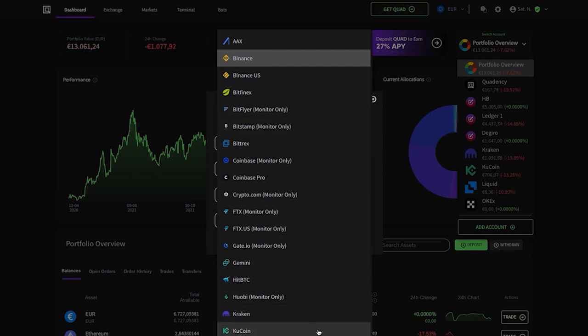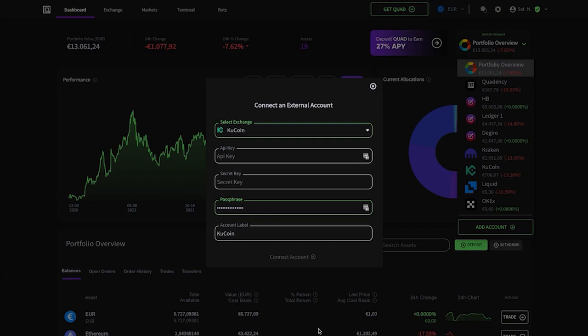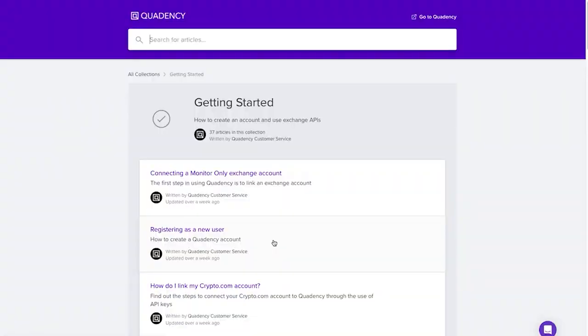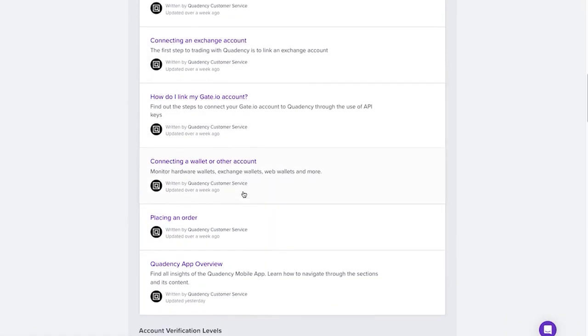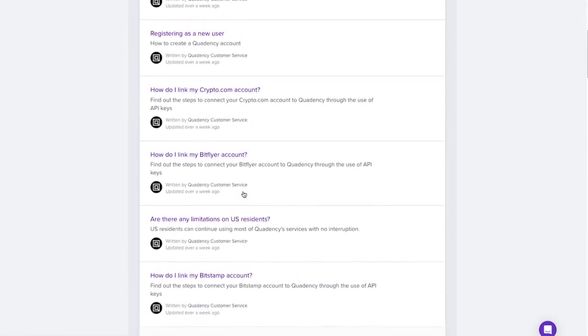Today, to show you how it works, we are going to connect a Kucoin account. No matter which exchange you want to connect, you will always be required to connect two elements, an API key and a secret key. Some exchanges also require a passphrase, which is some kind of password for your API keys. And then you can also configure, as you can see right now, your account label. We'll do that later.